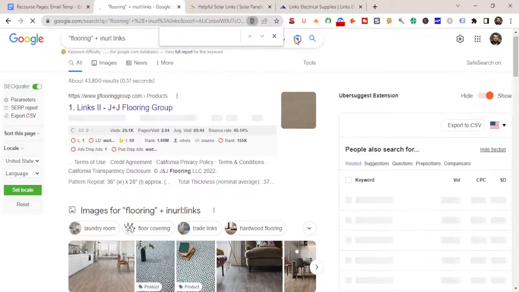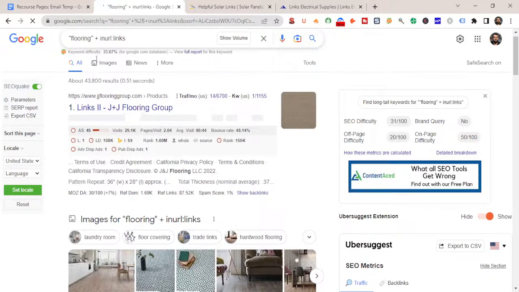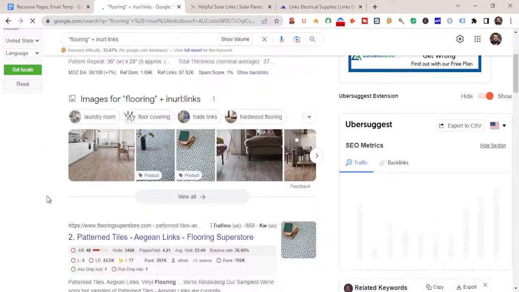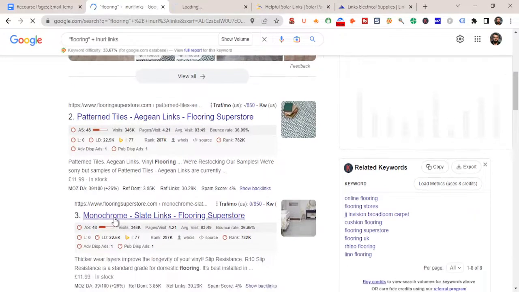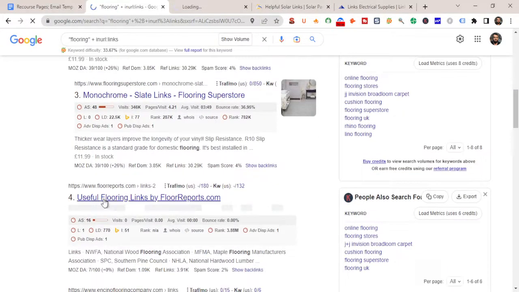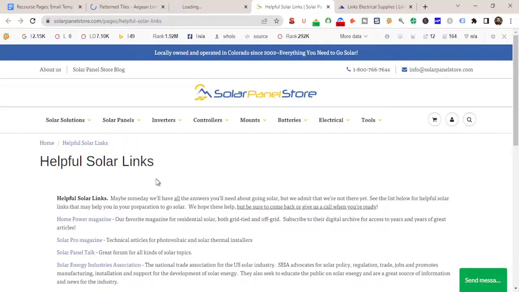Okay, so I have changed the niche with a new word which is flooring, right? So now let's see what we can find out in the search results, right? So this also seems to be a resource page. Then we see floorreports.com, useful floor links by Floor Reports. So let's open this one as well. Okay, so now let me close this one and let's open other tabs that have been already loaded.